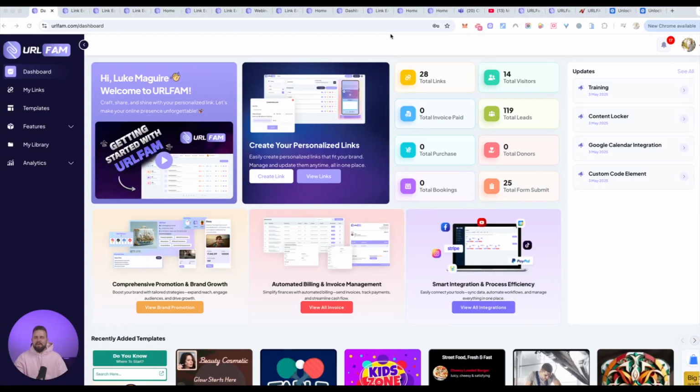It's Luke here. Now, when you first get access inside URLFam, you will be presented with a page similar to this. This is your home. This is your hub. This is where you will come to see everything new that's happening. On the right-hand side under updates, you'll be able to track some live stats with what's happening across the links that you've built and put out across the internet, and you can find all the different training and other cool new things we've added.